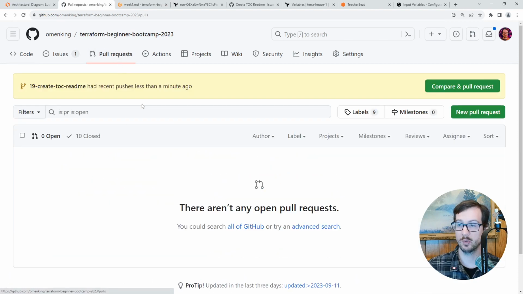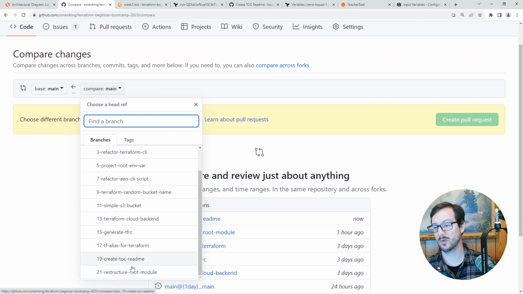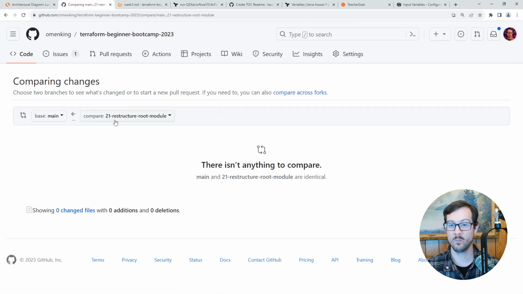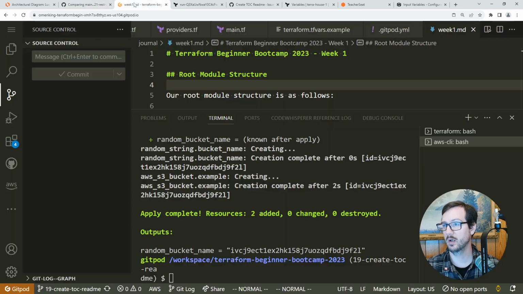So we're going to go to pull requests. We're going to create a new pull request. We are going to drop it down. We're going to go to 21. We are going to merge that into main. Watch the direction of where it's going. There isn't anything to compare. Did this not sync?